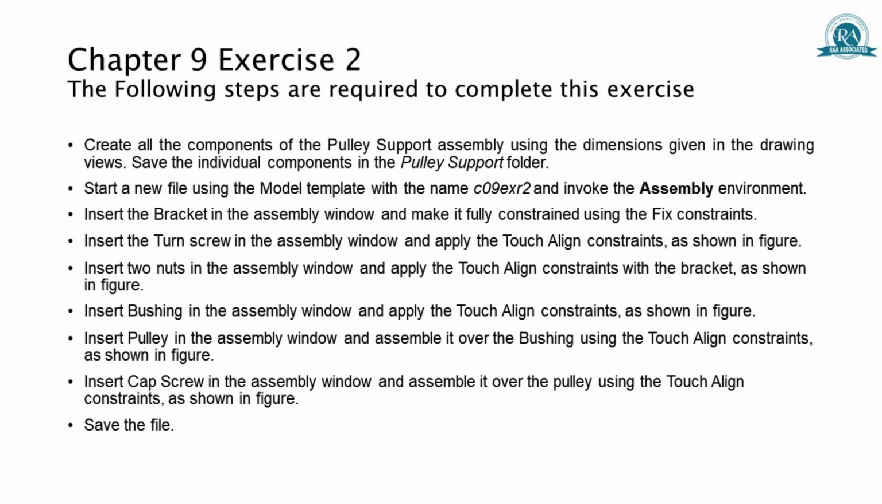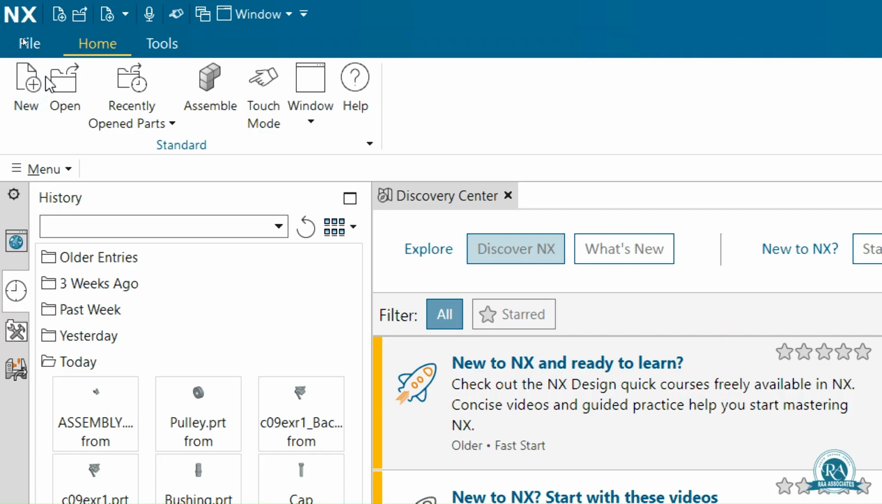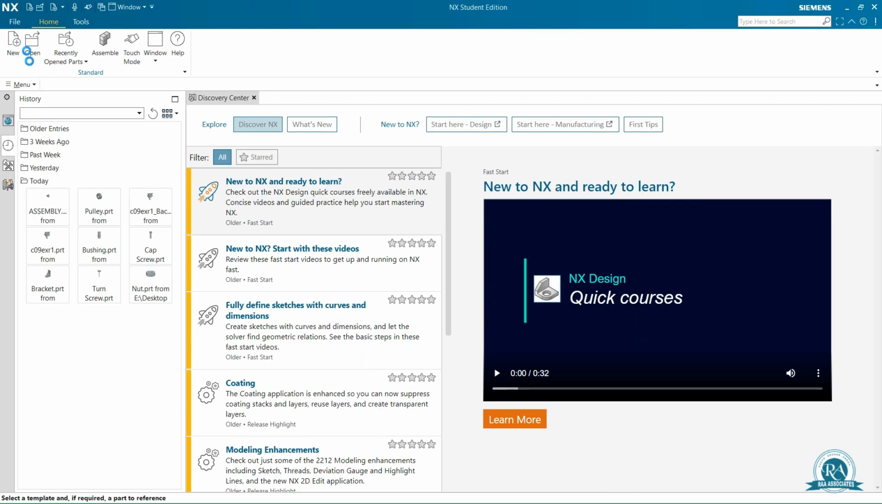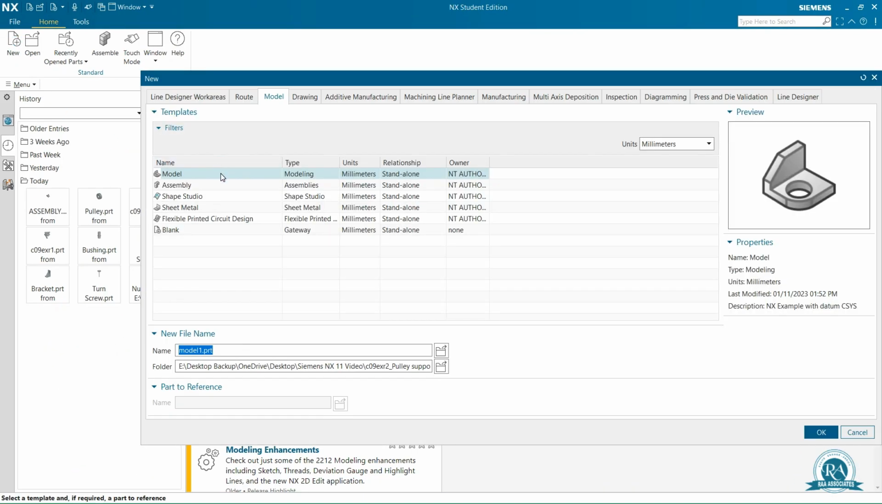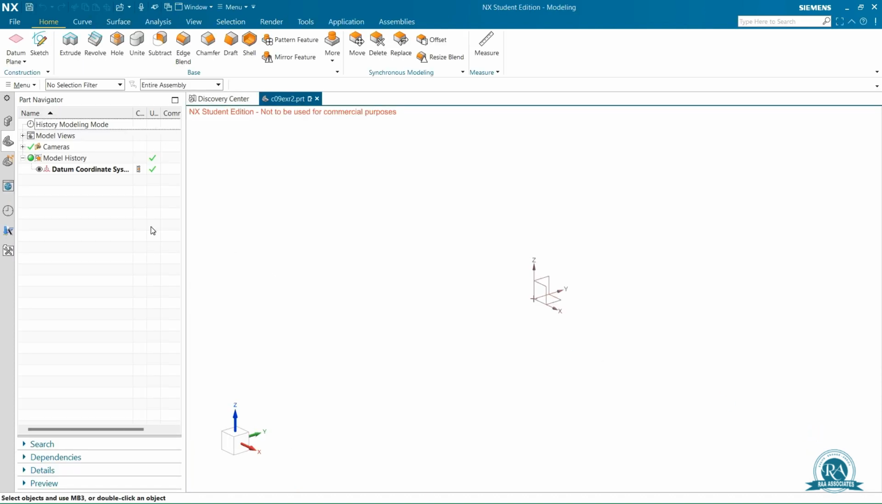Chapter 9, Exercise 2. Create a new file. Select model template. Enter the name C09exr2. Store it in C09exr2 fully support folder. Select OK.